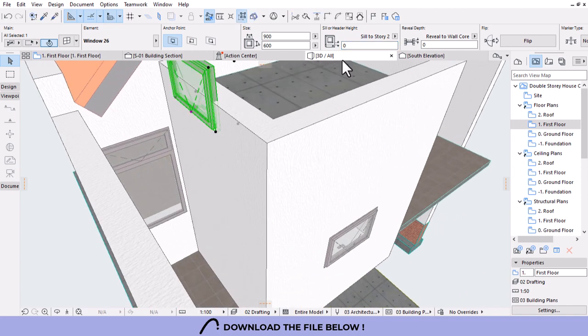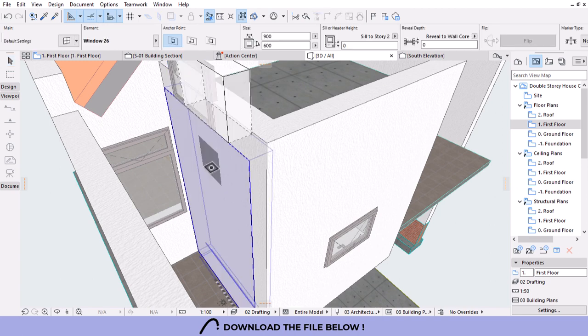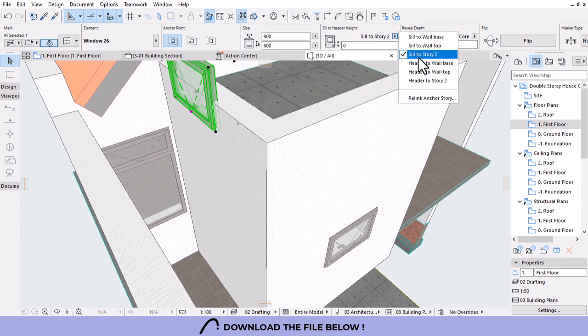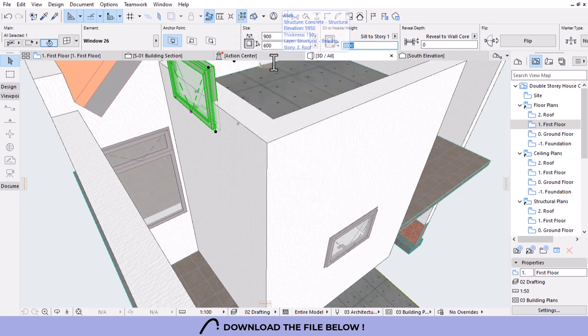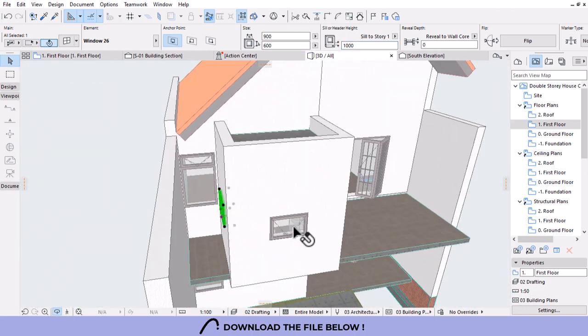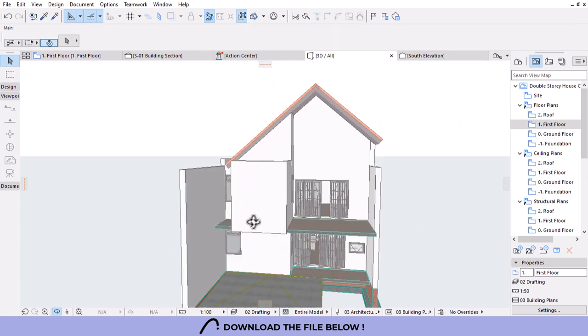I think we need to define it, or let me just do it here. I'll pick that and click there. Alright, maybe I need to set a sill height. We'll relink again to the first floor, and then this should be maybe 1 meter. Perfect. So now I can get rid of this window on this wall.